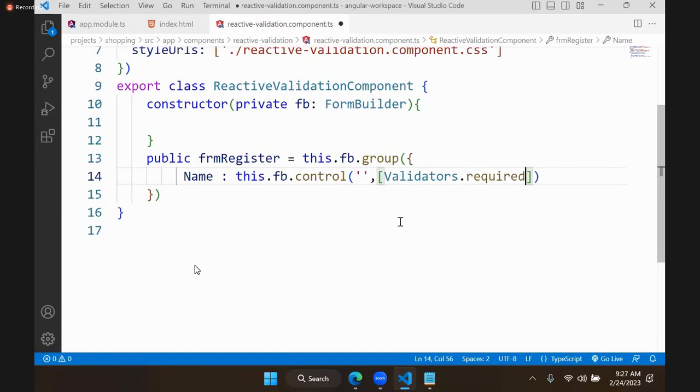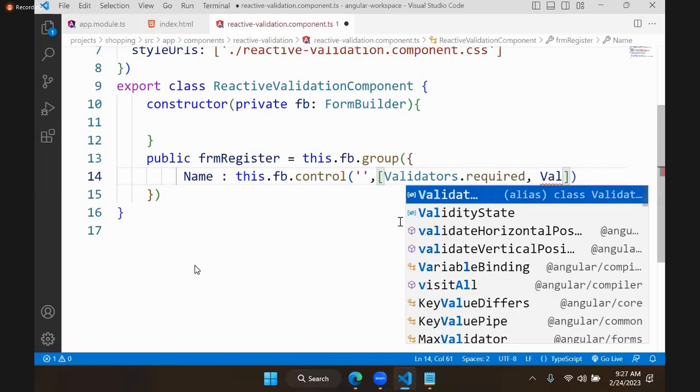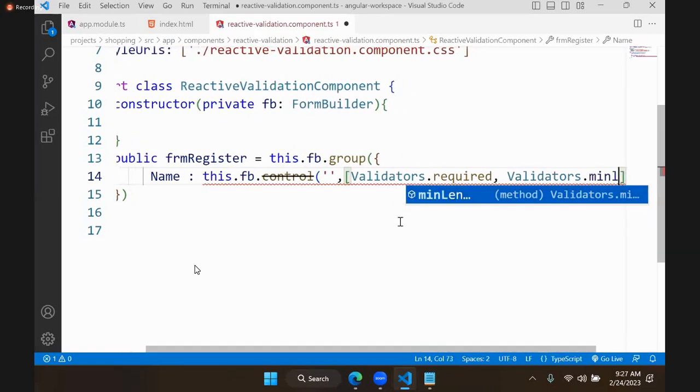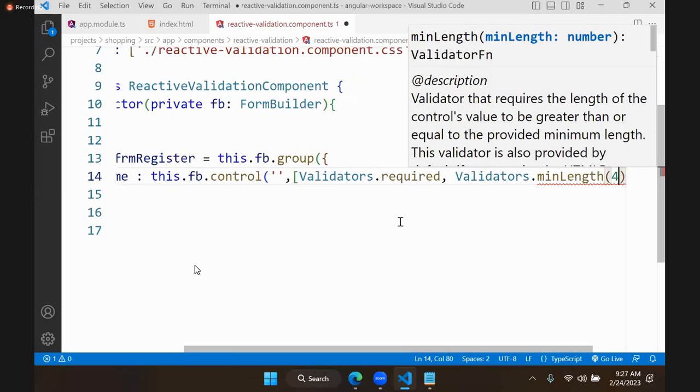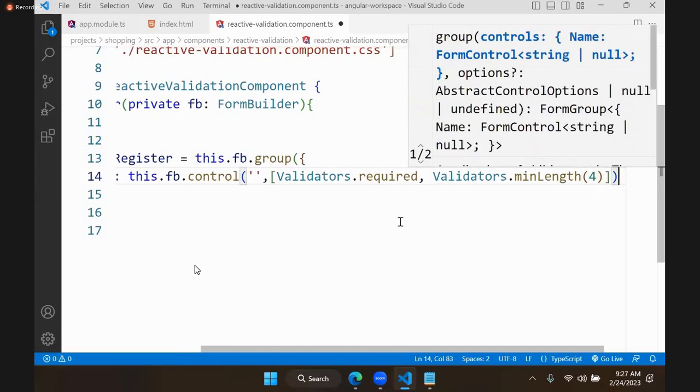I want to set another validation. So then again, Validators.minLength. If it is minLength, then what is the minimum length? Number we have to define, 4. That's it. So that is how we add all the validations. Validation, min length, min, max. Even you can write a pattern also.